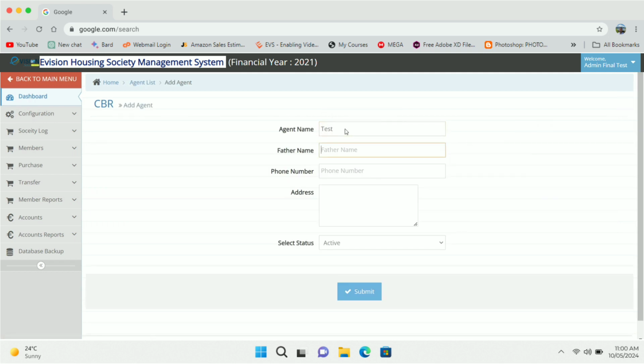The form that appears will have fields for agent name, father name, phone number, and address. You can also select the status to indicate whether the agent is active or inactive. To submit the form, click on the Save button.